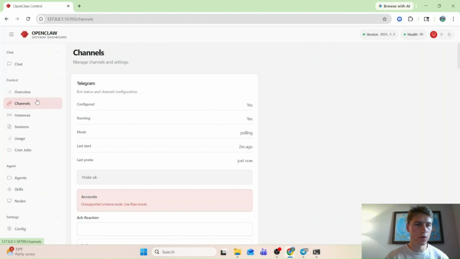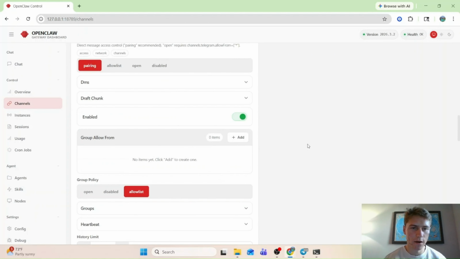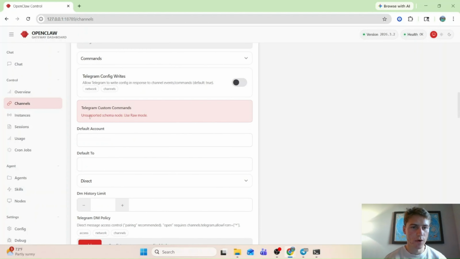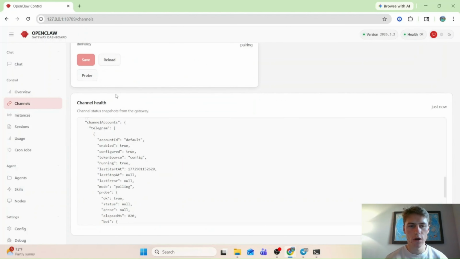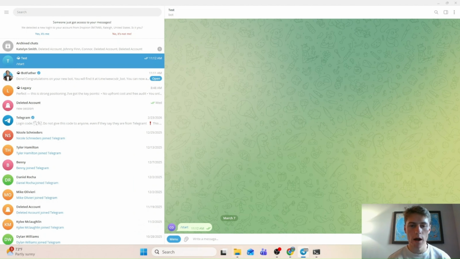And if you go over to the channels, you can see your Telegram. You want to make sure that these are all okay. It might say it's configured, but it's not running. Sometimes that can happen depending on your default settings. And as you can see up here, it says unsupported schema node, use raw mode. The raw mode is this coding, but let's go over to our bot and see if it's working.